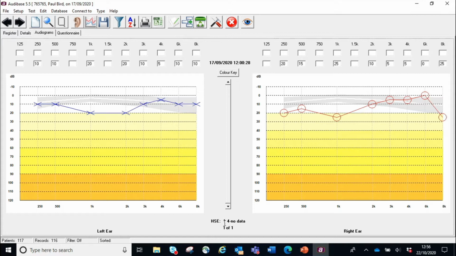HSC category 1, and it says for no data, because we can only look for a category 4 if we have a previous test within the last 3 years. So what the for no data is saying is the software can't look for a category 4 because there isn't that previous test. And then it says 1 out of 1.